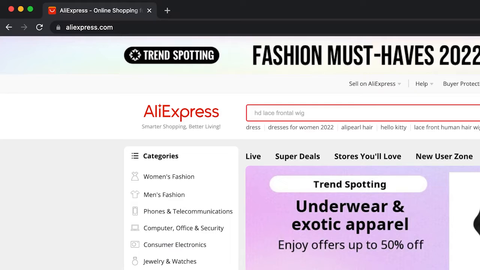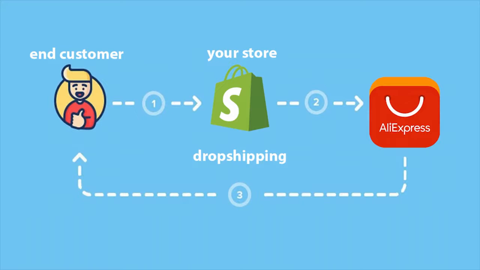So for example, we find a product that's listed on AliExpress for $5. We can build a website on Shopify selling it for $20, and when someone orders it from our website, we get their $20 and purchase the product on AliExpress for $5. We put our customer's address when checking out on AliExpress, so they receive the product from AliExpress without us ever touching it, and in this process, we just made $15.